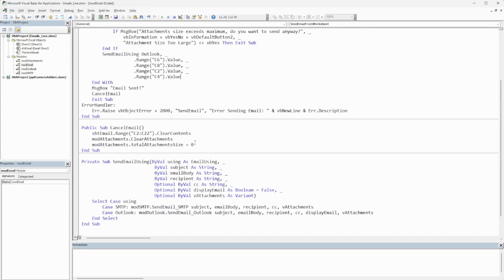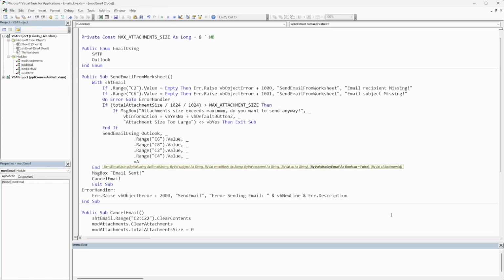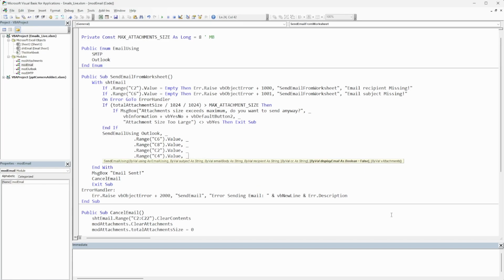And the only other thing here is where we get our attachments. So you notice here that we haven't actually set our attachments to anything. So I'm going to set v attachments equals to get attachments. This doesn't actually refer to anything yet, but we're going to create that now.